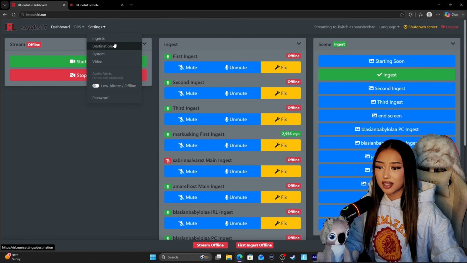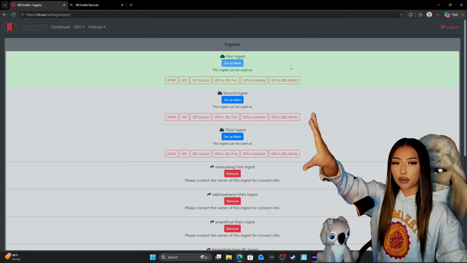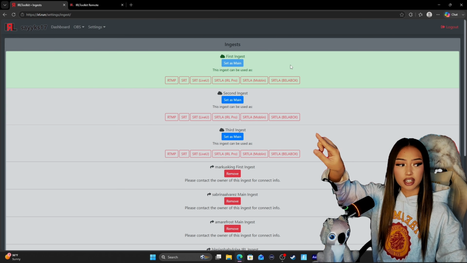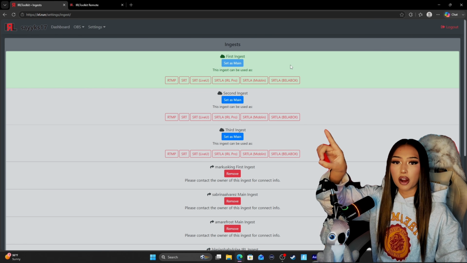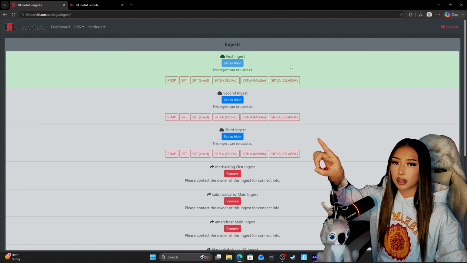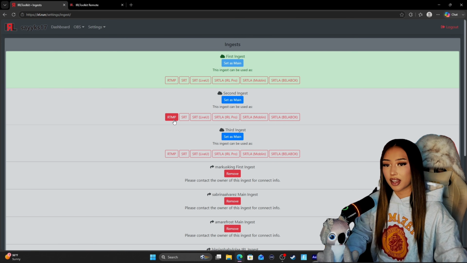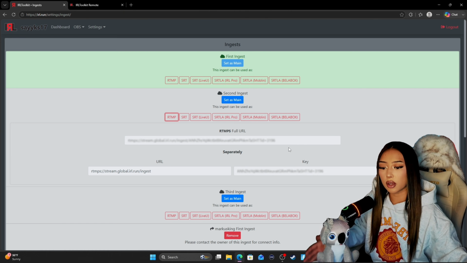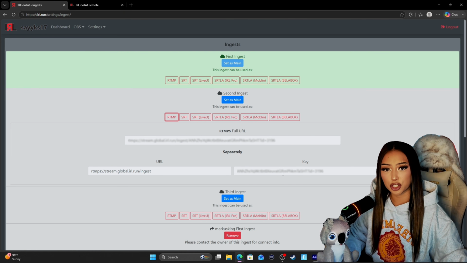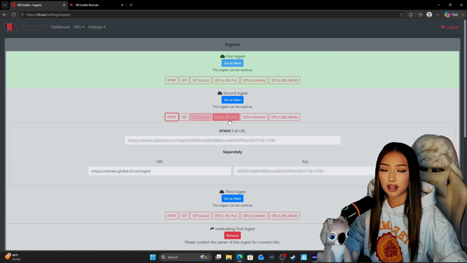Going back to the dashboard, next tab we have is the settings tab. We have ingest, destinations, system, and video. For ingest, this is where you'll find all of your links. You have your RTMP links, your SRT links, live view connections, IRL Pro connections, Moblin connections, and BellaBox. If I press one of these buttons, it'll give me the full RTMP link, or it will give me the URL and my stream key. Same goes for all of these other buttons.